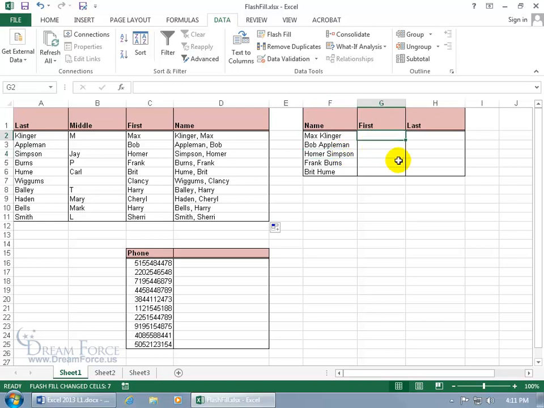So if I just want the first name, let's type in Max. Let's get a pattern, type in the next one. Oh, there we go. The rest will be Homer, Frank, and Britt. Hit enter, fabulous, and then of course last name, Klinger, Appleman, there we go. So the pattern that it sees for Flash Fill to work, from what I can see, is that it's looking at the delimiter, the space between the last name and first name, when you start typing in the last names over here, so it can see that and automatically extract it.